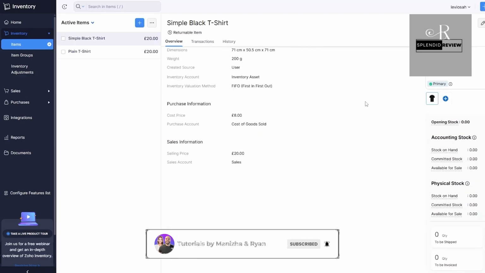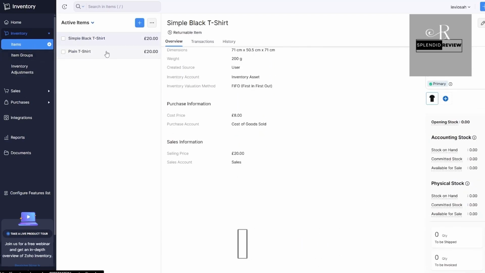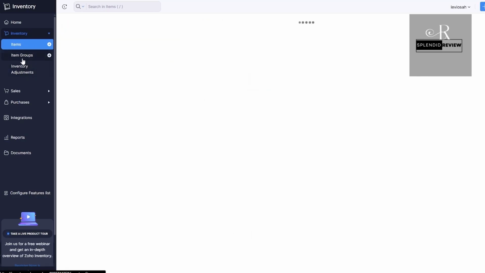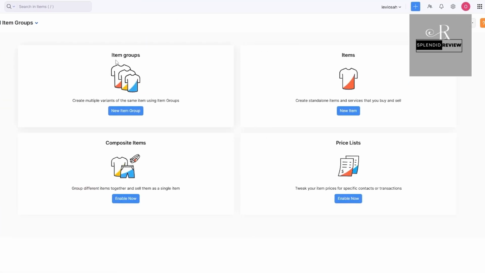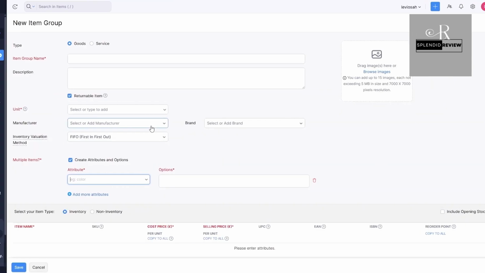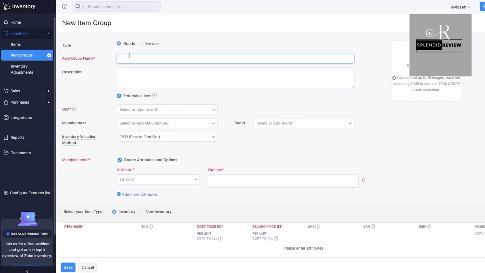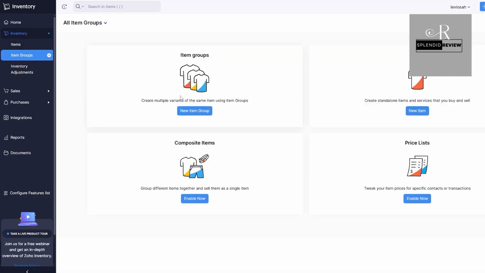And now that we have an item within the inventory, we can add more of them later, but we also have inventory groups. So here we can group specific items. So we can create a standalone item or service that you buy and sell, or create multiple variants of the same item. So we'll go with new group, and over here you can add the group name, the description, units, and whatever.